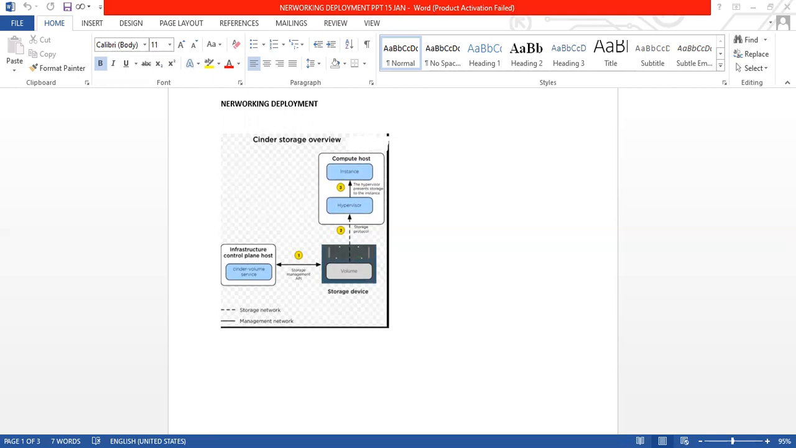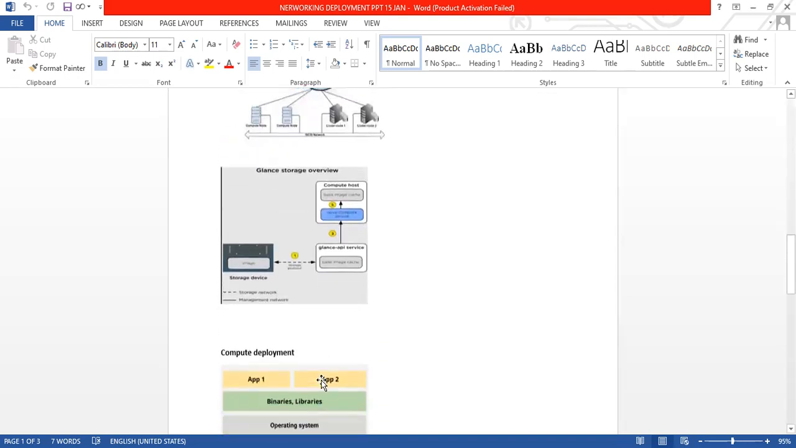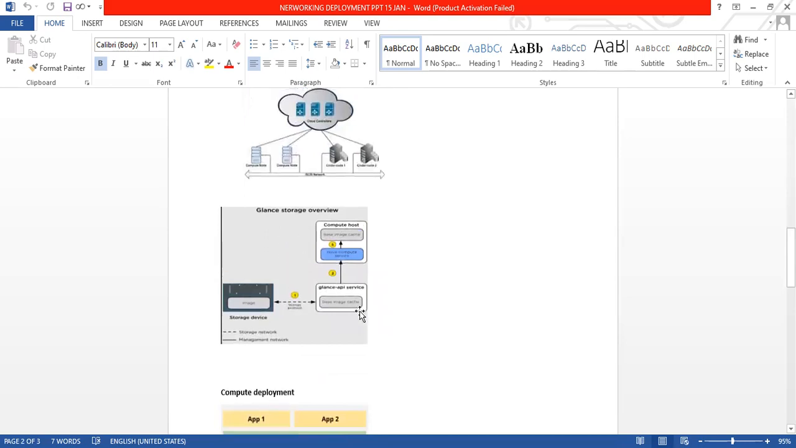The Swift proxy service is accessed by clients through the load balancer on the management network. The Swift proxy service communicates with the account, container, and object services on the object storage hosts via the storage network. Replication between the object storage hosts is done via the replication network. Next, image storage, Glance. Here you can see images storage, block storage, and the Glance storage overview.